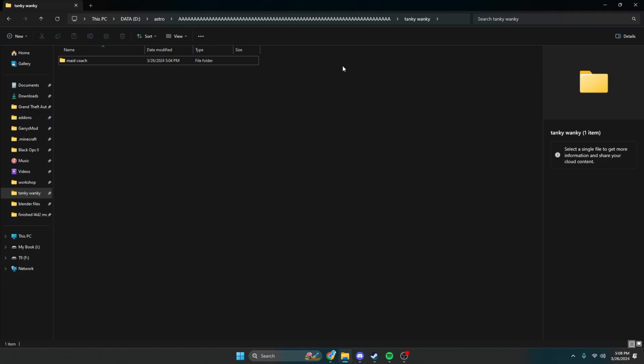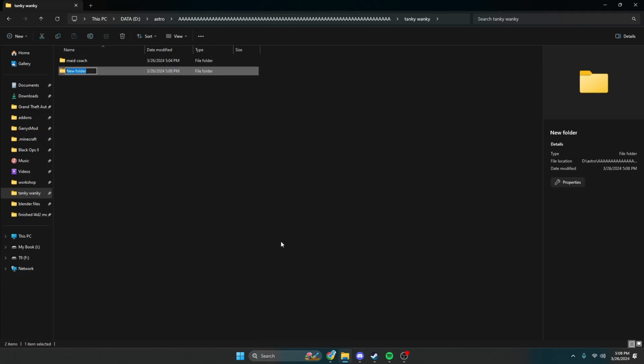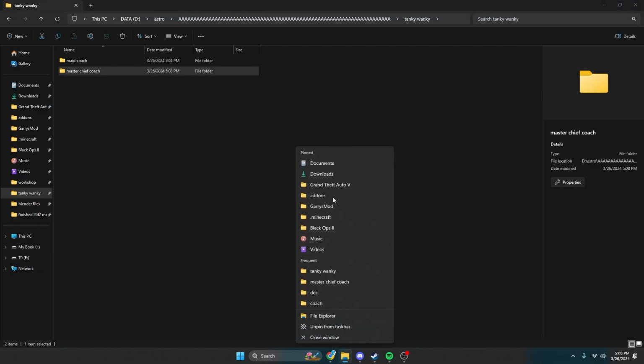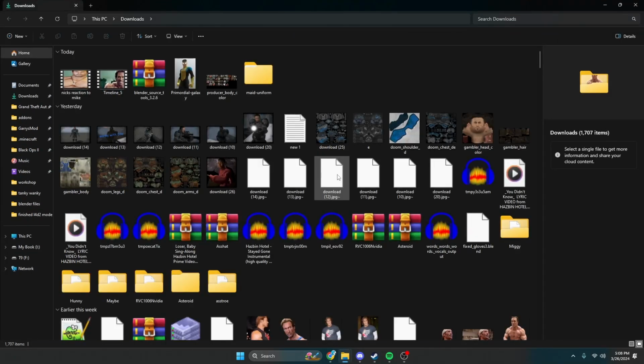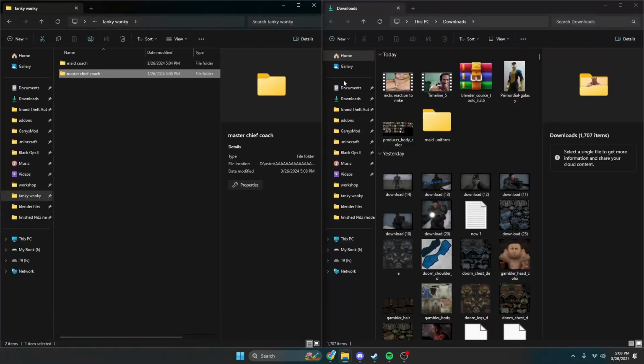Now, what we want to do is make a folder wherever you want. That's up to you. Create a folder, right? And you can name it whatever you want. Since I'm working on Master Chief, I'm going to name it Master Chief Coach. So it's easy, right? And then here's the other part. I'm going to open up another tab. So we're going to have that and then that.